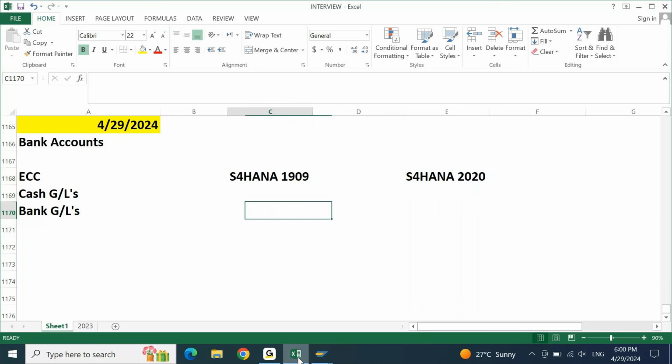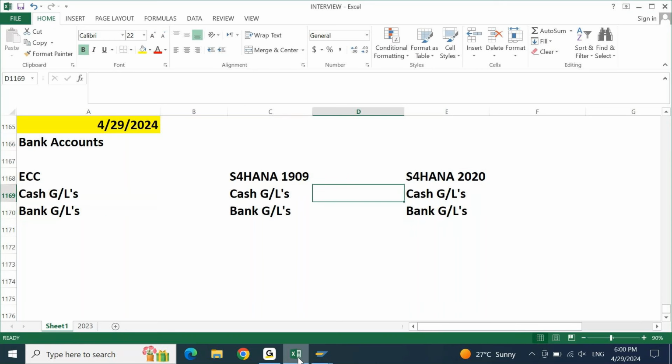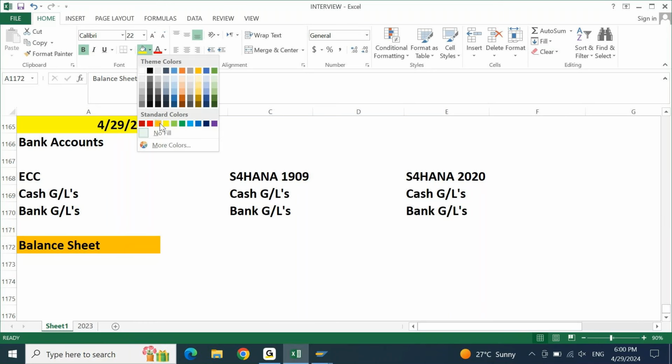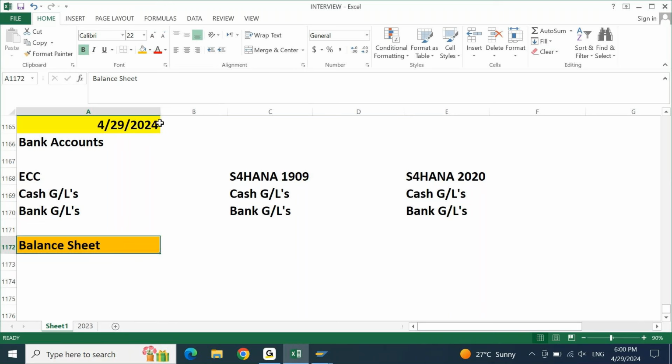In ECC, what we used to do is, let me put these accounts down. Everywhere you have the similar GL accounts: cash GL account, bank GL account. In ECC, these two are represented as balance sheet accounts. We were treating them as balance sheet accounts. Similarly, in S4HANA until 1909, same thing, we were using them as balance sheet accounts. Even in S4HANA from 2020 onwards, we were using the same balance sheet account.